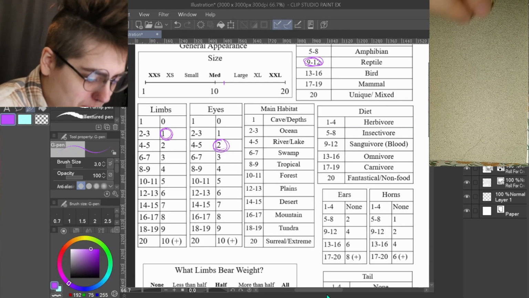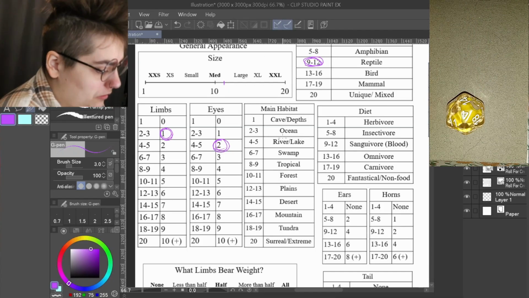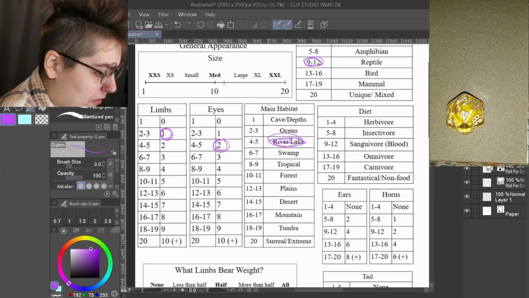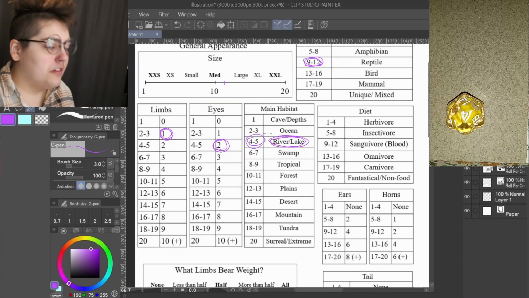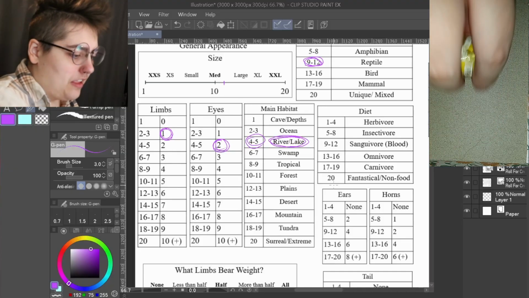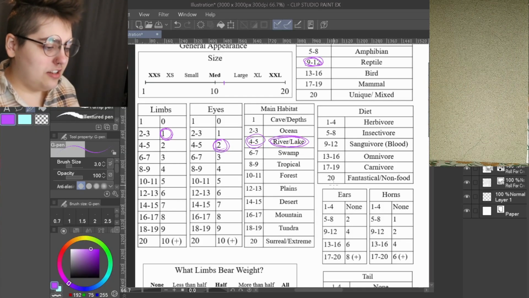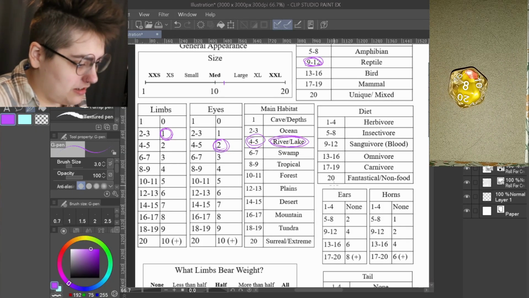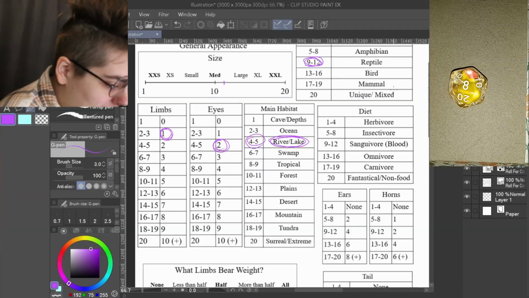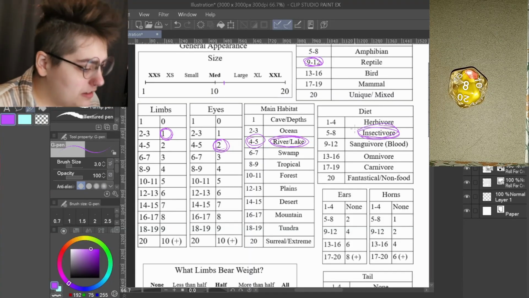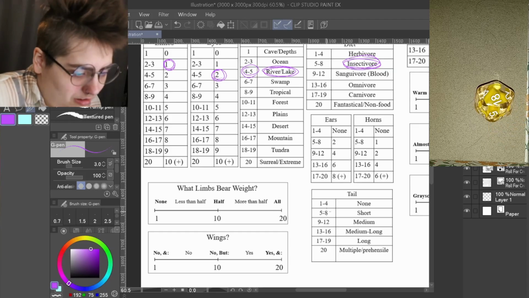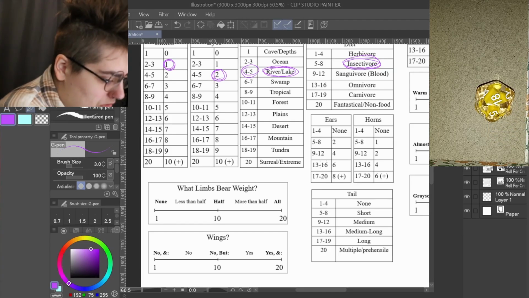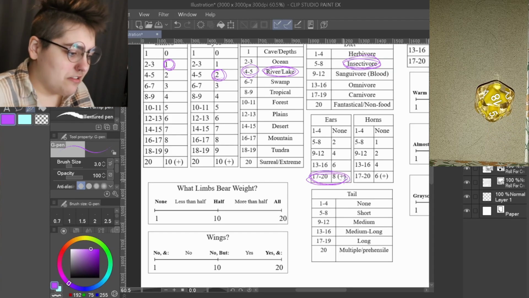Our main habitat... Whoop. That is a 4. 4 to 5 is a river or lake. Okay. So it's some sort of river beastie. And then its diet. 8. That was a fun little spin. Insectivore. Alright. And then for its ears. 18. 17 to 20. 8 plus. A lot of ears. Horns.